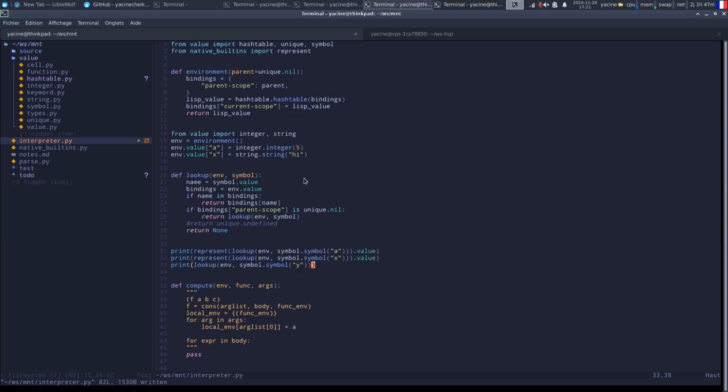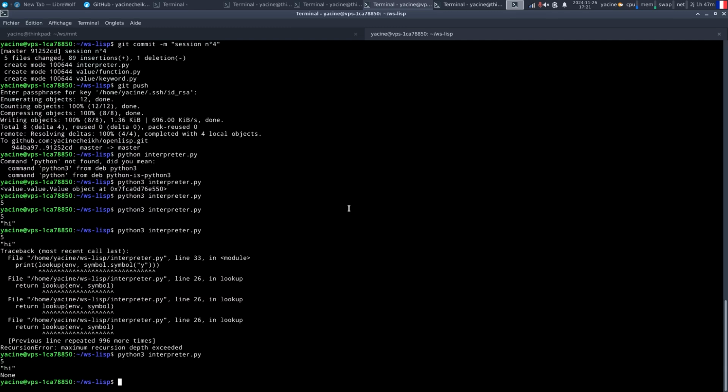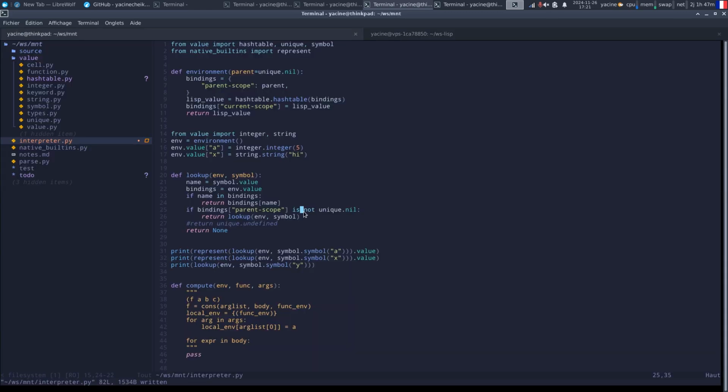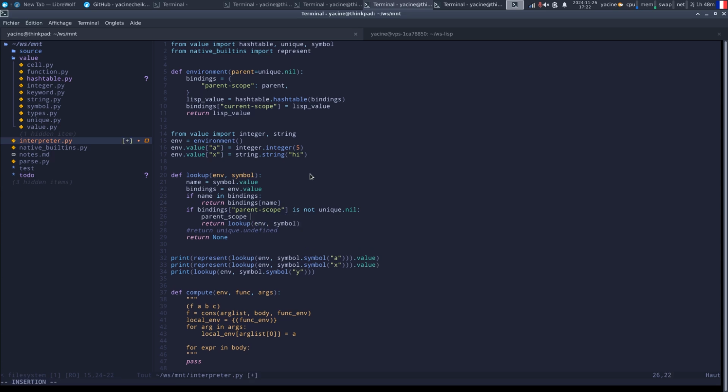So I think what happened is that, yeah, this is the problem. This is better. So what was happening is that if there is no parent scope, then lookup is going to make a recursion with, and there is this problem also.